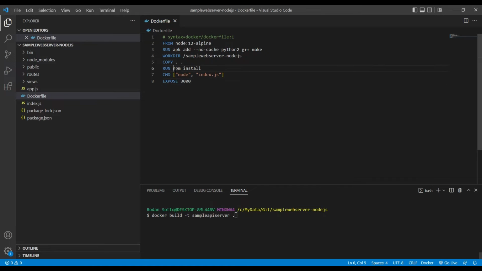And of course, I need to npm install to install the dependencies and make sure my node command will actually run our main app, which is index.js. So yeah, those are the things that I changed.